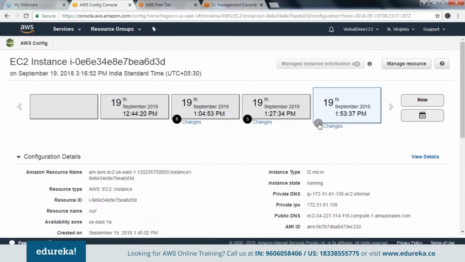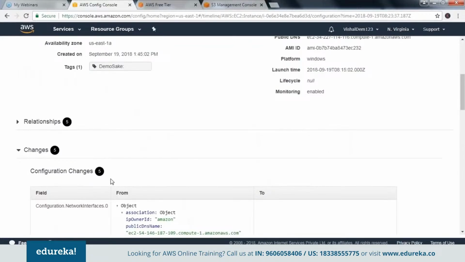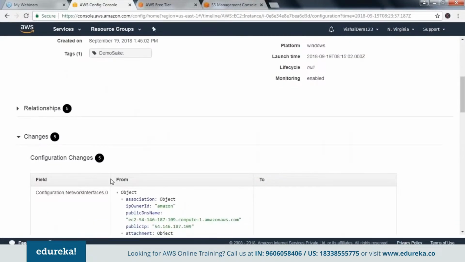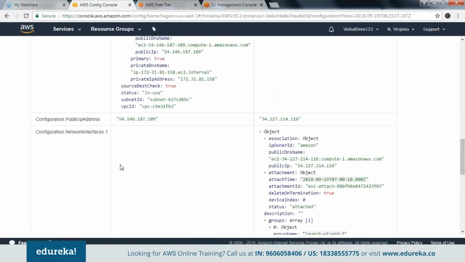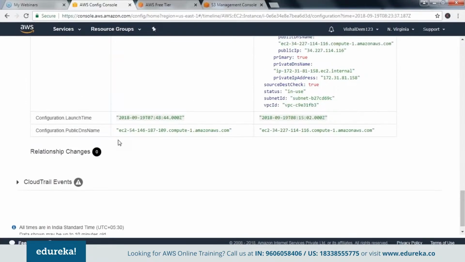Now, if you click on this thing, you can see the changes that are there. There are changes. 5 of those are configuration changes. The details are given as in what are the changes that have happened. You can check through the log as well. Are there any relationship changes? No, not for now. So if I do go ahead and attach a security group or something like that, or maybe attach a volume to it, the change would reflect as in, okay, this is a relationship change that has happened. So even that is possible if you want to.